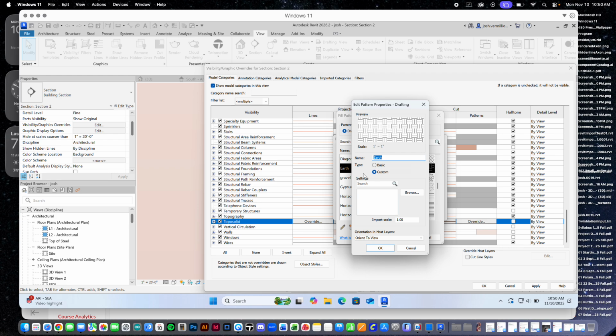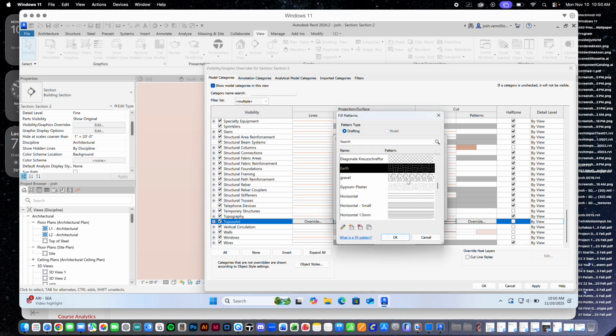Let's double click on it. We can change its properties. So we could say import scale 1, sure. Let's go 45 degree. Let's just go custom. Orient to view, okay.